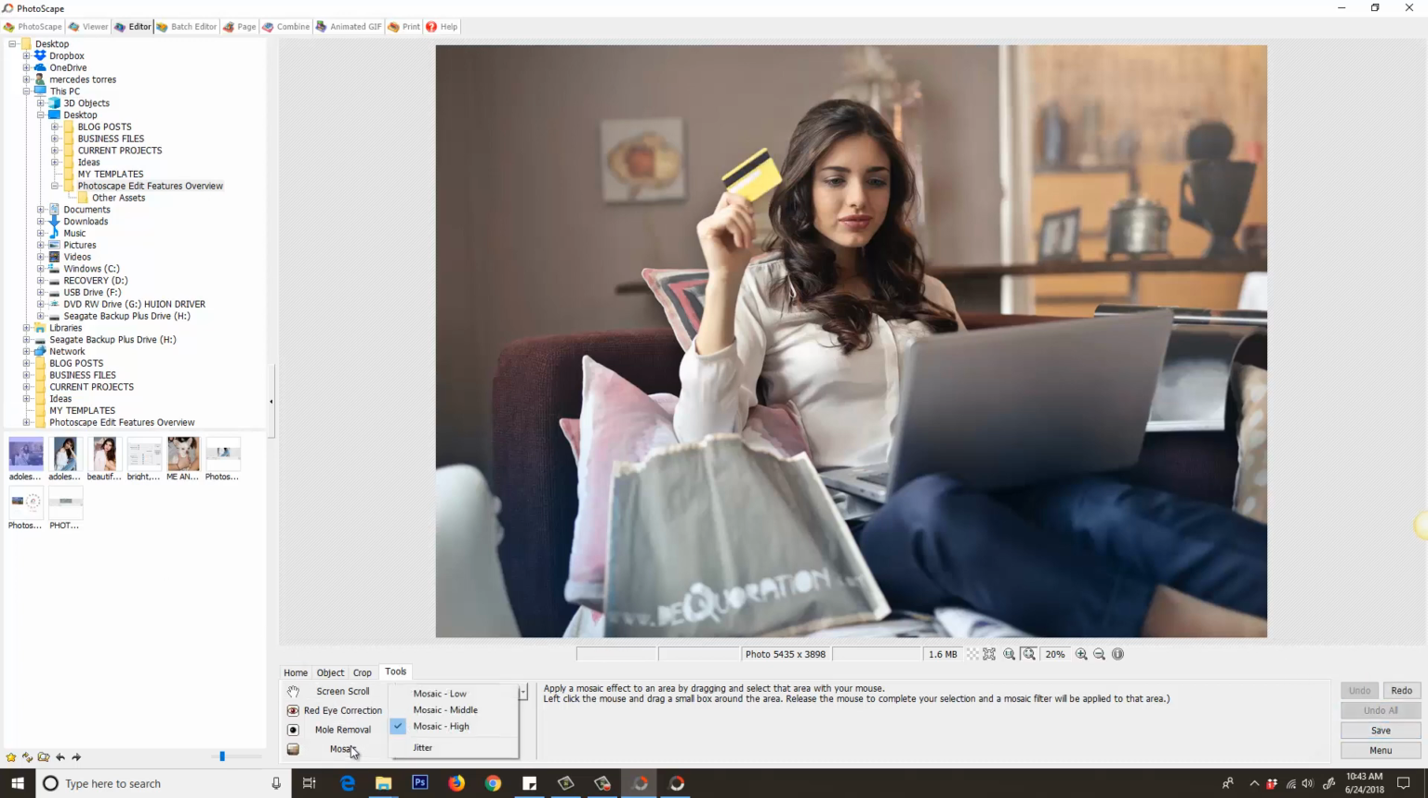And let's see, I'm gonna do low. And all you're doing is, again, left mouse button, drag over the area that you want to pixelate, and it's that easy. So there is the low, medium, and high, and then there's also jitter. So this is more, I'm gonna block out the website on there. So just a finer pixelation for jitter.